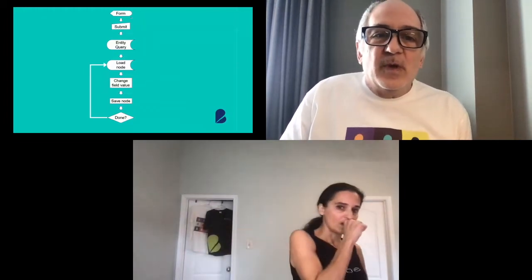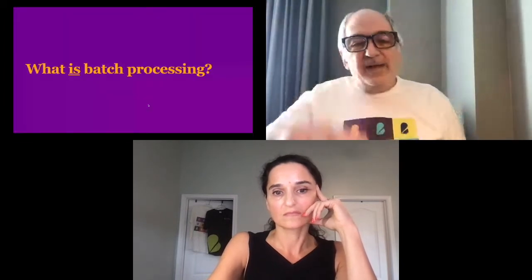So let's take a look at the flow of what isn't a batch. And as I said, we start with the form, we click submit. In this example, we'll do an entity query and we'll get back some node IDs, load a node, maybe change a field value, save the node. Are we done? Nope, let's iterate until we are. And it's typically in there where we're going to run into a resource problem, either after loading a number of nodes or just into time spent doing this. So what is batch processing?